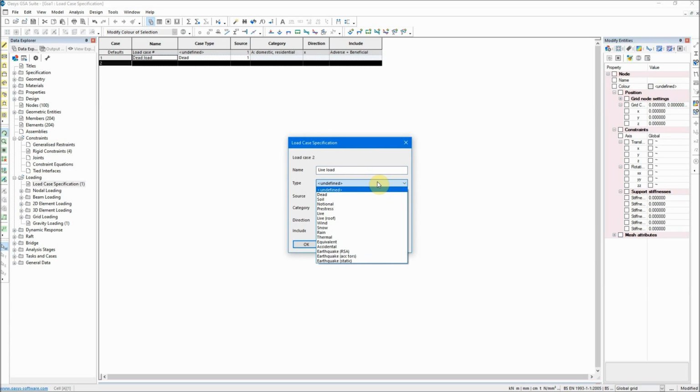The type is live. As you can see, different types of loading exist. For example, earthquake, snow, wind, or live. I'll select live. The source will be 1 and the direction is Z. This direction does not matter because later on, when you give a value to this live load, you can select the actual direction for it.